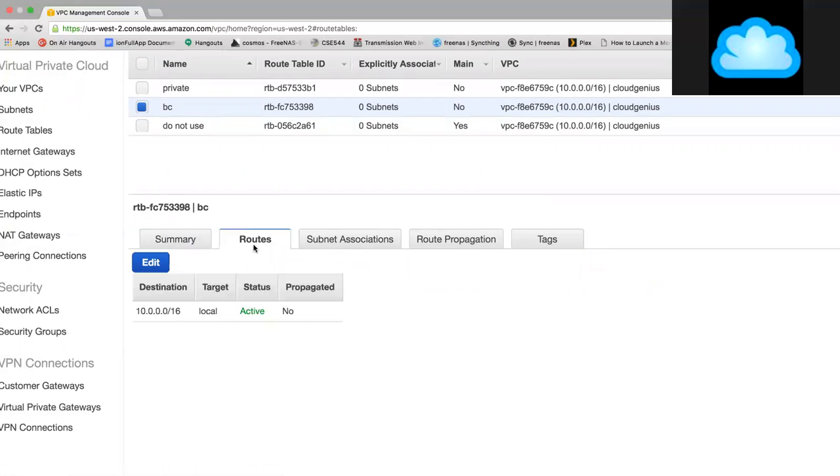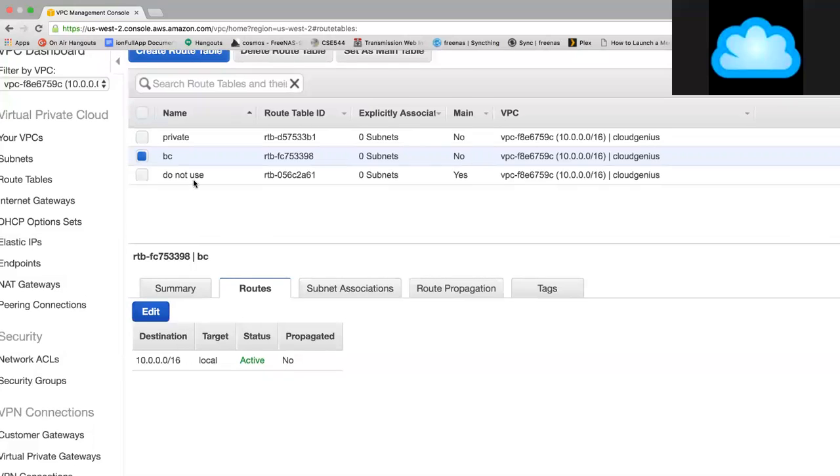Now let us go deeper. Routes. Currently, the route table for public says that I can route my traffic to any destination as long as it is in this subnet 10.0.0.0/16. I can go anywhere I want in the entire VPC. This /16 is the whole VPC. /24 is one of the subnets.